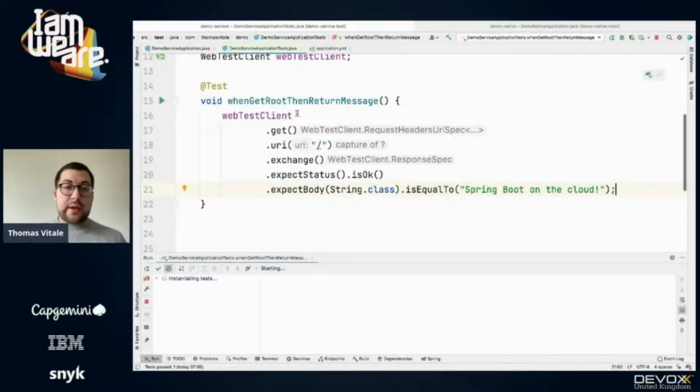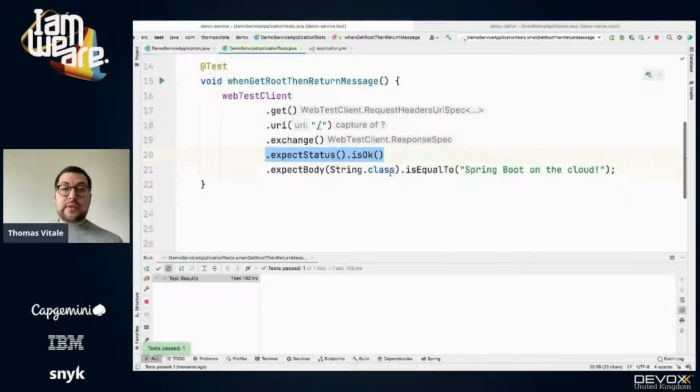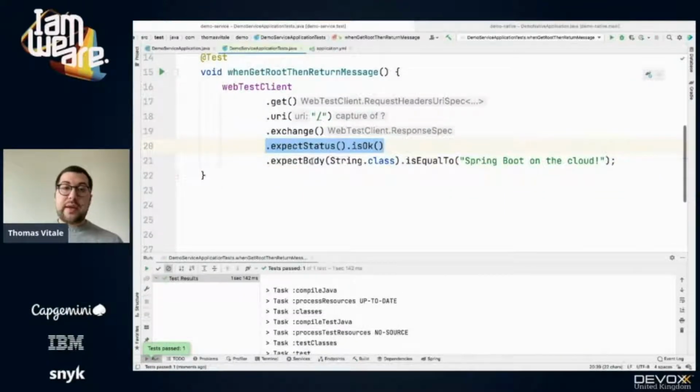So what I just did is sending a GET request to the root endpoint, exchange is for sending a request, and I get back a response. Then I can write assertions about the response. So I can say that the response status should be 200 OK, and that the body should contain a string equal to this value. And the test is green. So we are ready to deploy the application.